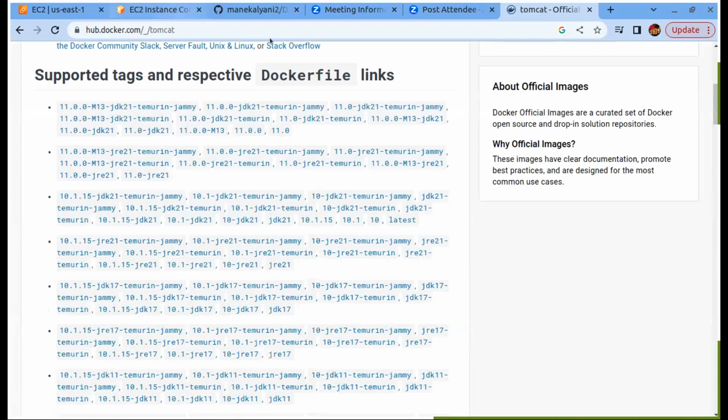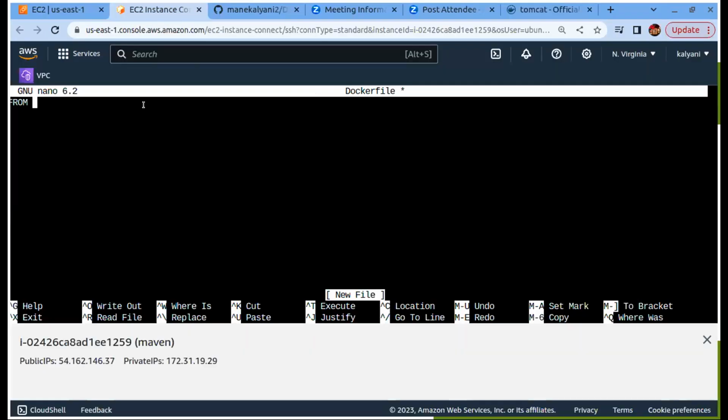So let me go back to the EC2 instance and from Tomcat. Just for cross verification, I went there. I wanted to check or cross verify the base image name. That's the reason I went to this Docker Hub registry, okay? Now next, what do we have to do? We have to copy the war file from our system to the webapps folder, okay?